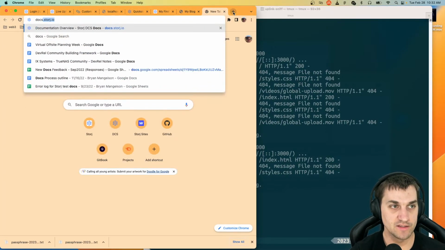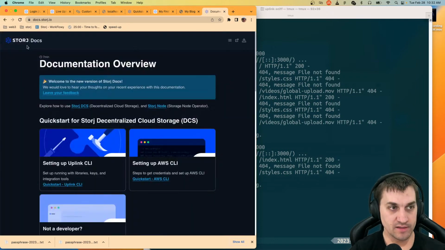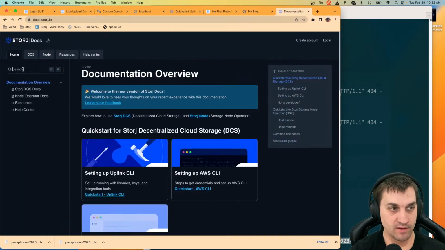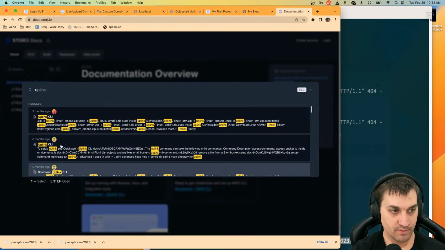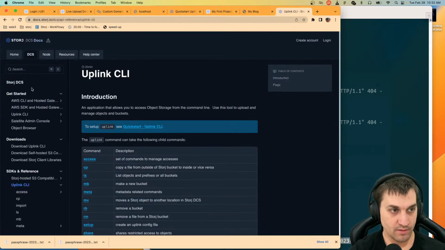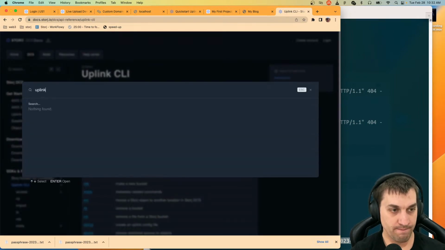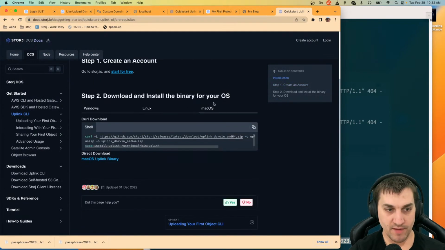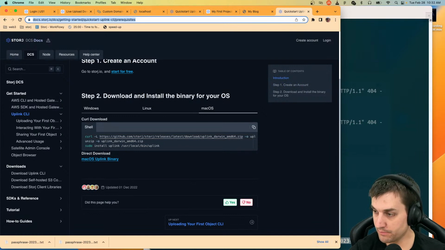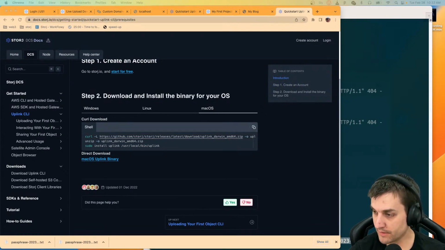which is on our docs. So I'll go there, search for uplink. Oh, that was the wrong one. Top one here. And I'm on Mac OS, so here are the download instructions, but I'll represent that here.